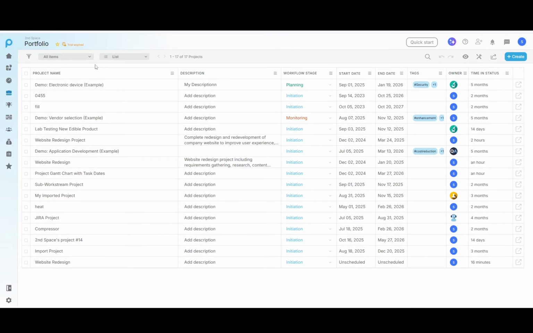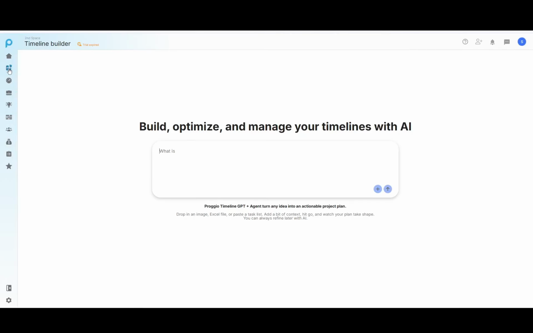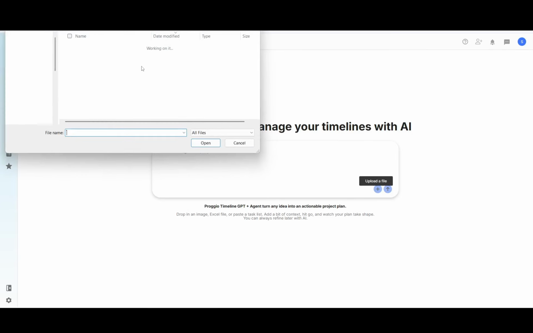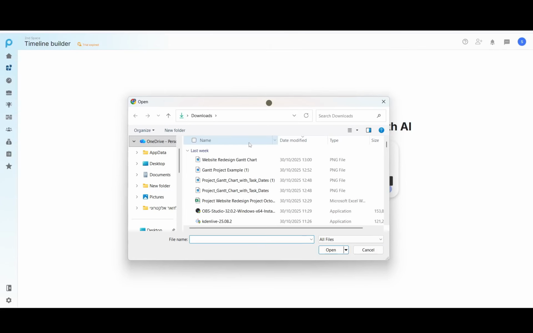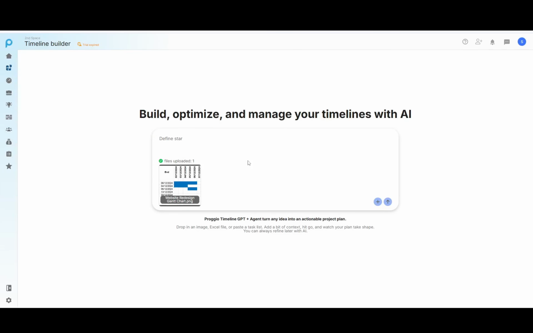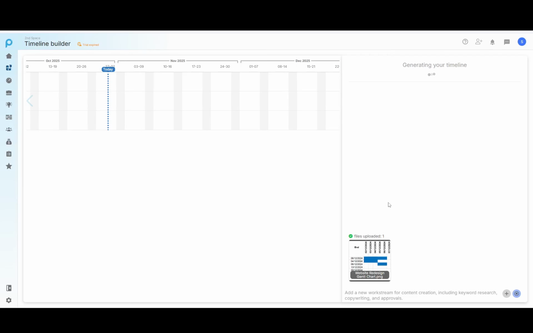Once registered, users get access to more powerful features. You can upload project files, including images, Excel files, and Gantt charts, and expand them using AI. For example, we're going to use an image of a Gantt chart for a website redesign project and type: Add a new work stream for content creation, including keyword research, copywriting, and approvals.